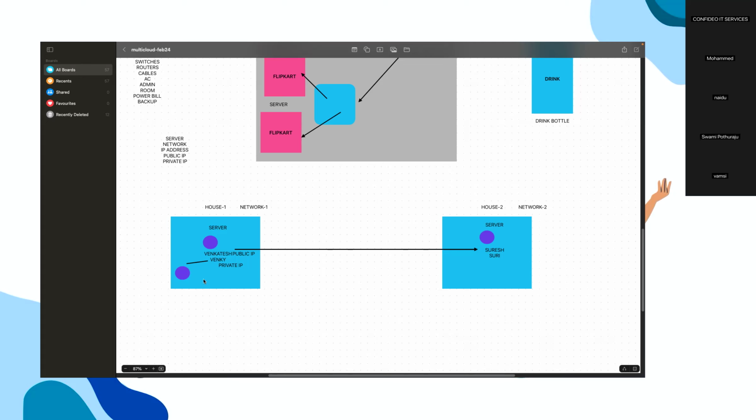The communication between two different houses can happen with the help of professional name. The communication within the network can happen with the help of nickname. Similarly, the communication between two different networks can happen with the help of public IP. The communication within the network can happen with the help of private IP. House is nothing but a network here.